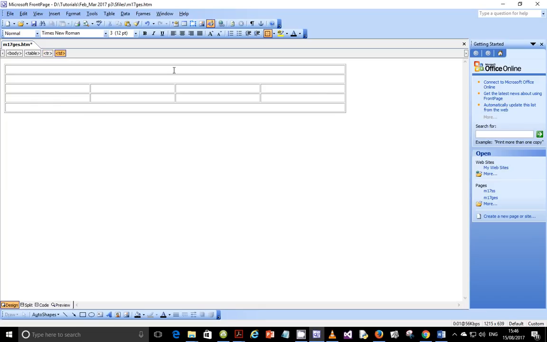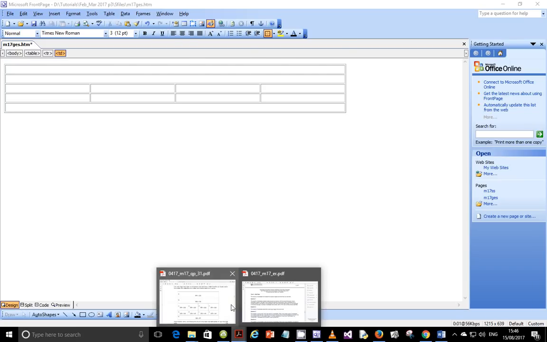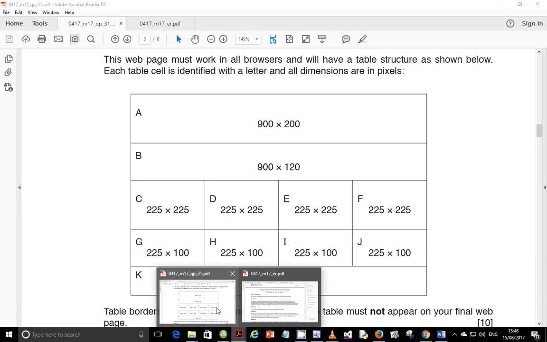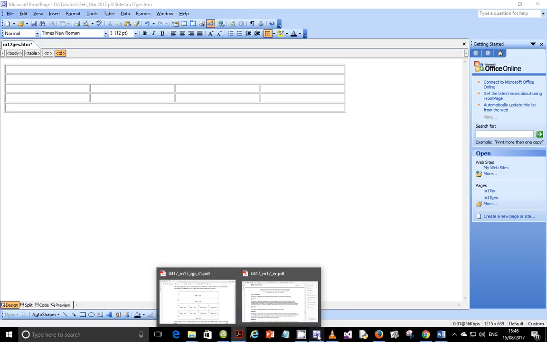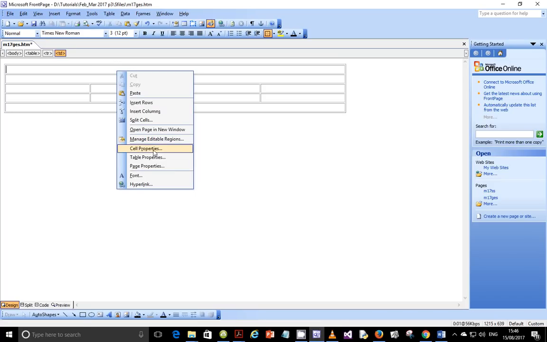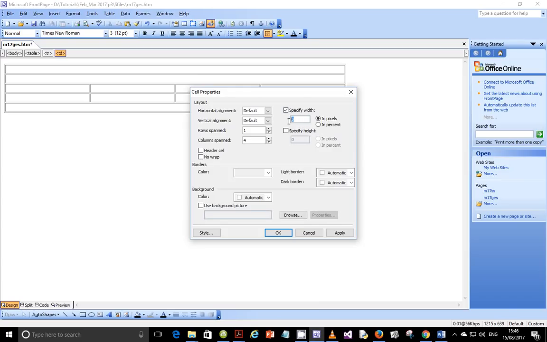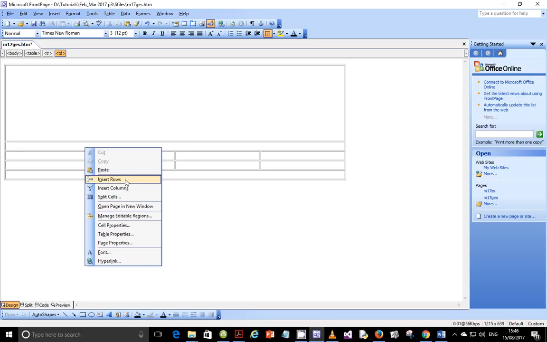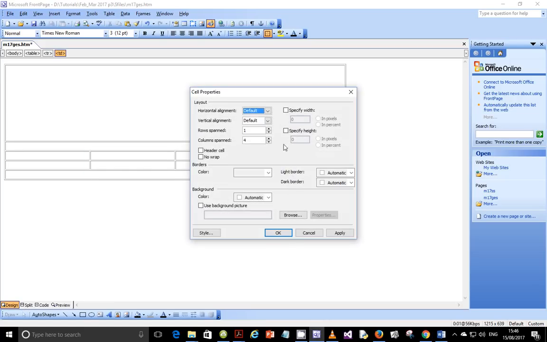And then we give the dimensions. The first one is 900 by 200, then 900 by 120, and then we'll come back to the other ones. So for the first one, 900 by 200, right click and go to cell properties this time, and specify the width is supposed to be 900 and the height is supposed to be 200. Apply. Go for the second one, which is B, go to cell properties, specify the width is still 900, and the height is 120.